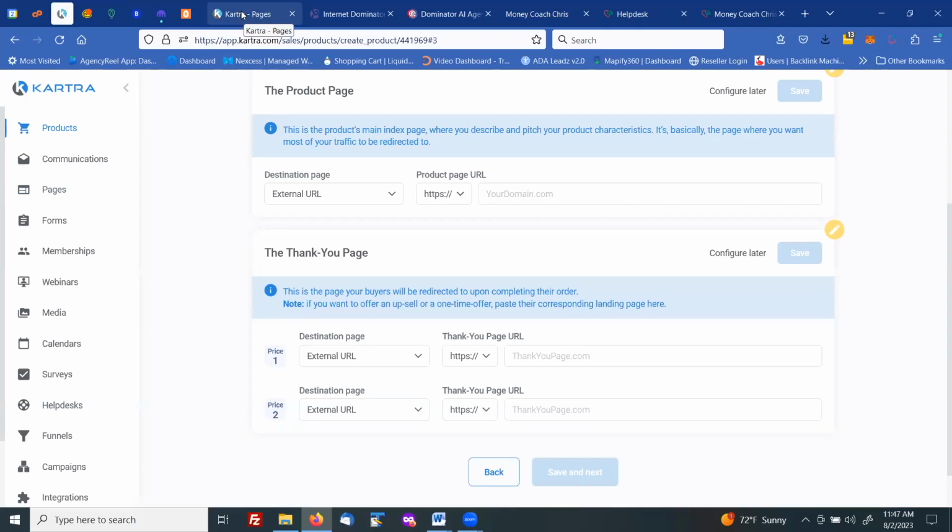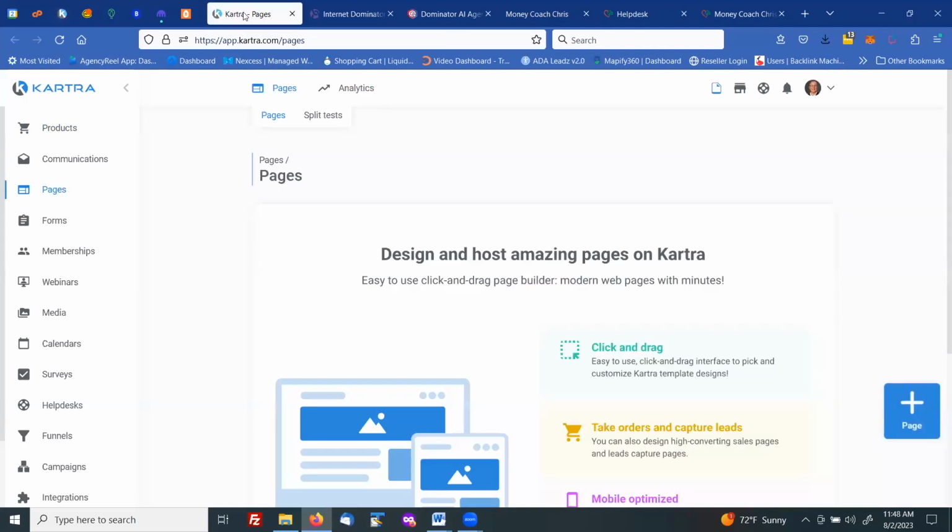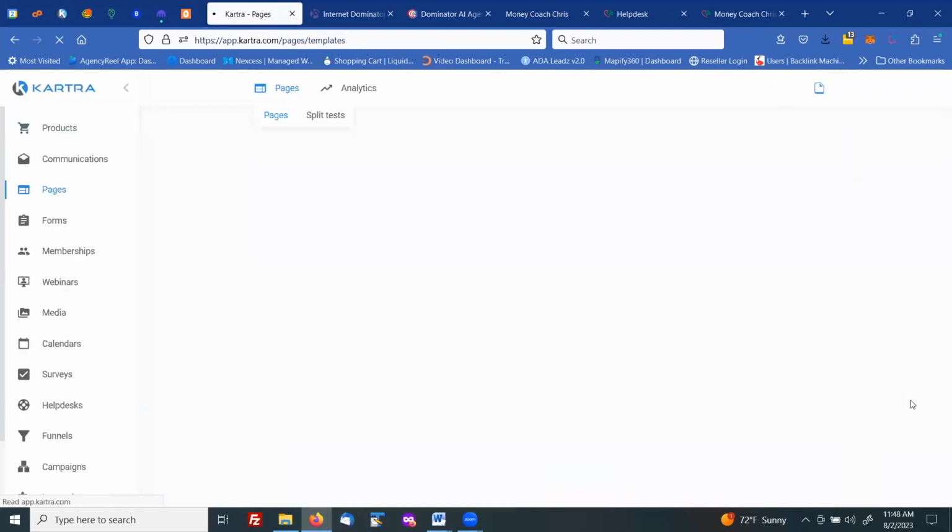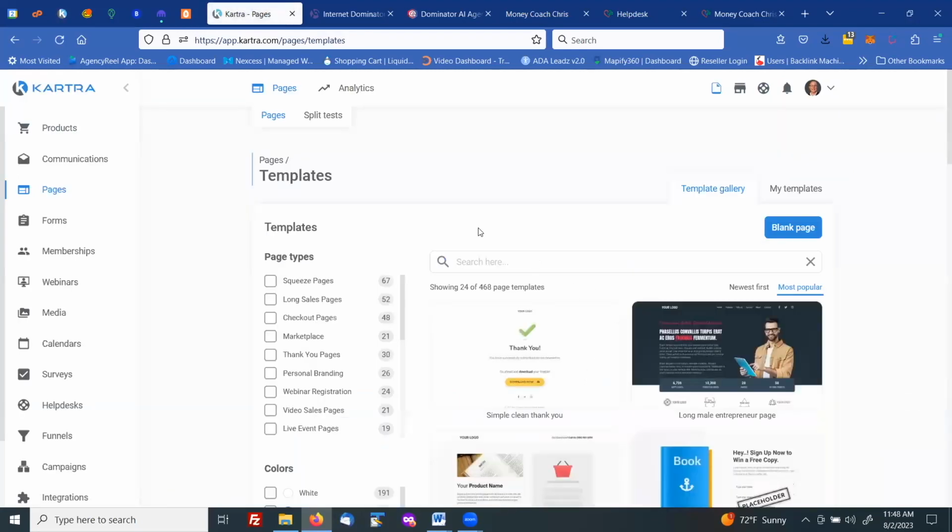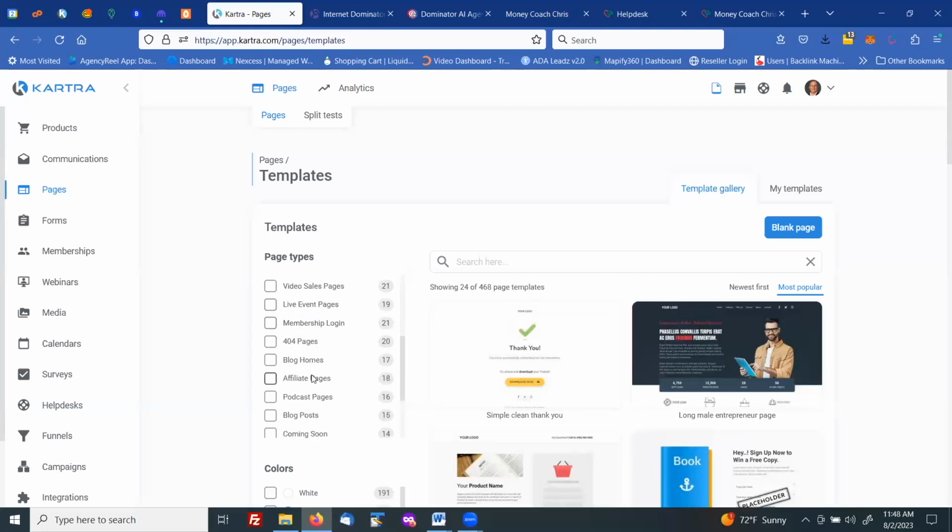Now, one of the things in here is sometimes when you build the pages, they don't show up immediately. So it's kind of tricky, but I'm going to just build them anyway. Let's create a page here. Now, when you go to create a page, you can use templates. You can use squeeze pages, sales pages, checkout pages. There's a whole bunch of different templates in here that you can build pages.